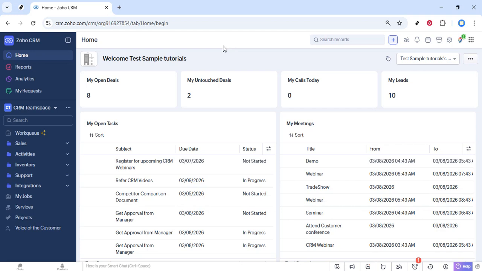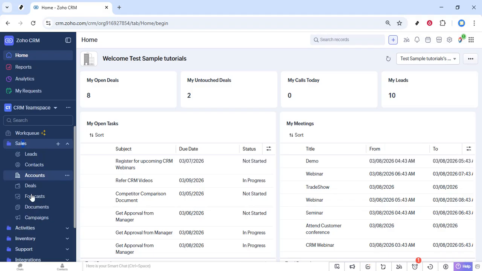Next, look for the sales section on that left sidebar. Depending on your layout, it may be labeled clearly as sales or grouped with other items, but it should be easy to spot. Click on the Sales tab to expand and reveal the related options. This is where you can manage leads, contacts, deals, and of course your campaigns.